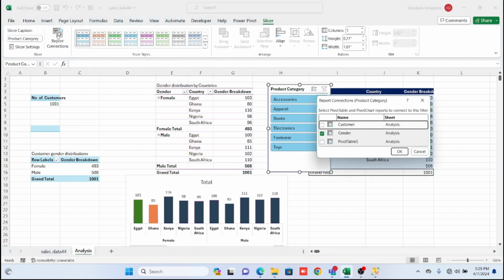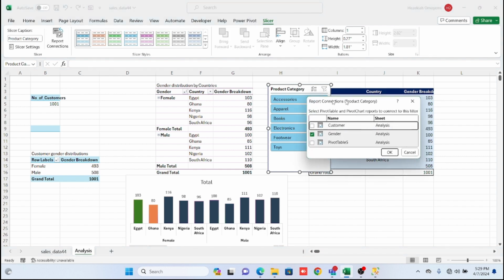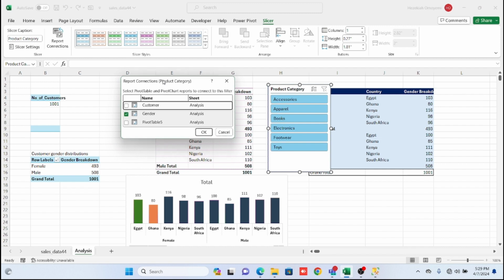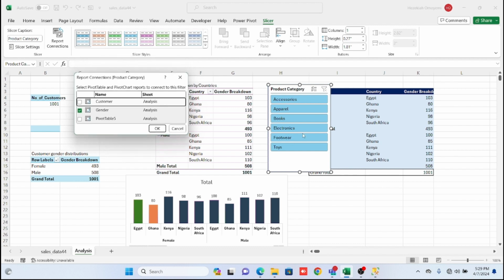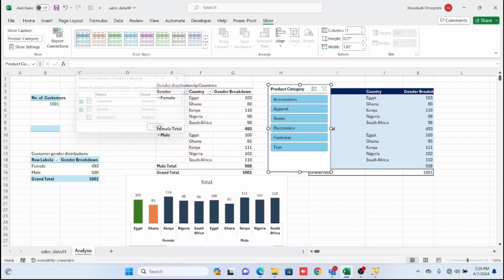You will come to report connection. Now, in this report connection, remember that when we started, each of our pivot tables, I gave it a name, and here are the names. As it is, this slicer here is only connected to the gender slicer. If I want it to be connected to this customized slicer, it will be connected. All I need to do is click this one and click OK.